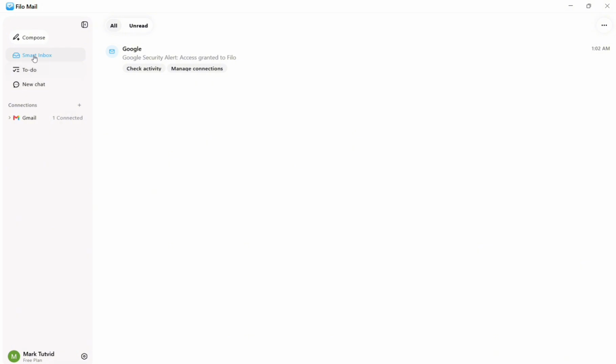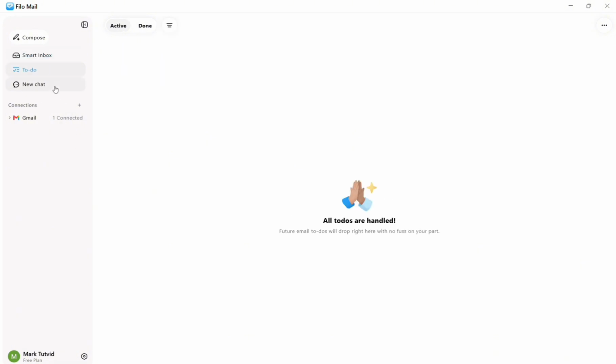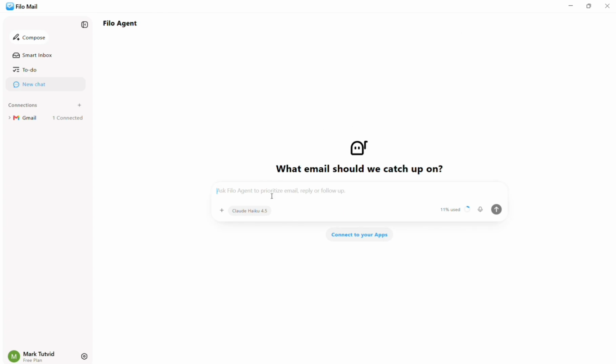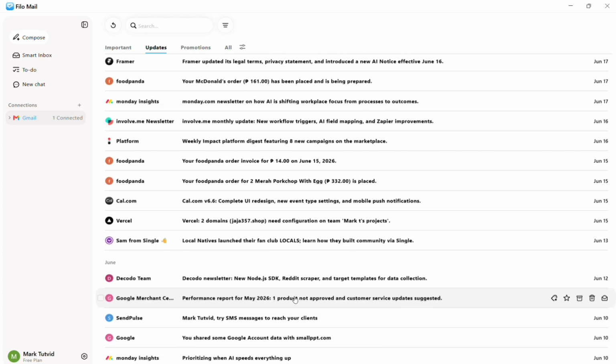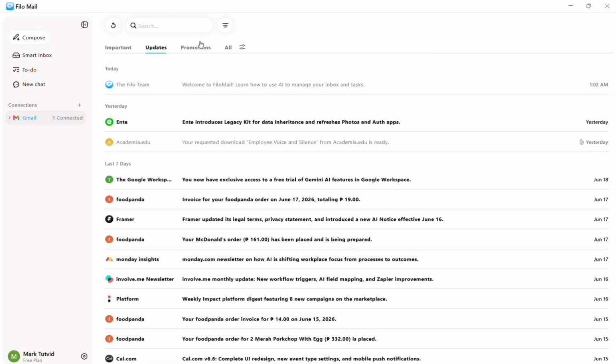You have an option to compose, smart inboxes, this to-do list, new chat, and of course to connect your Gmail account here. Your emails are already categorized as Important, Updates, and Promotions on the top panel. As you can see, you can start clicking on it to see some of your inbox emails.